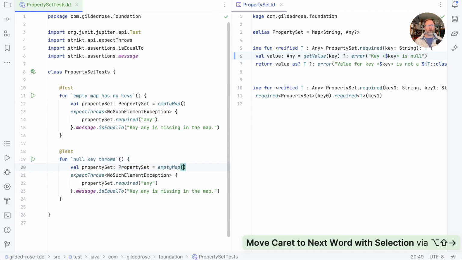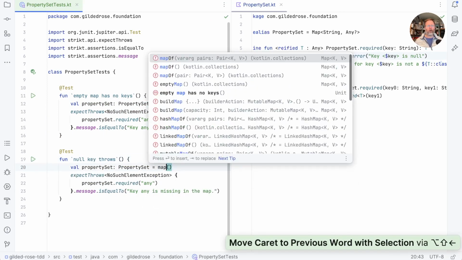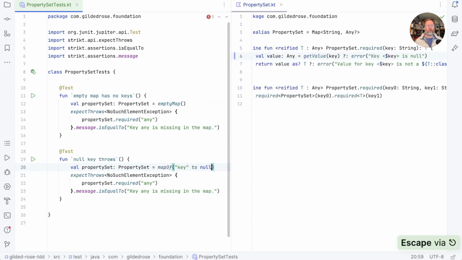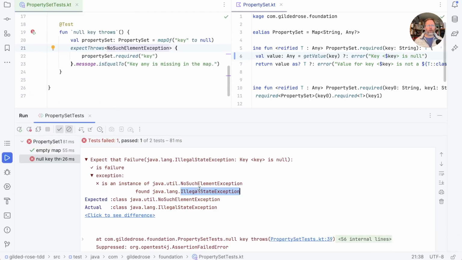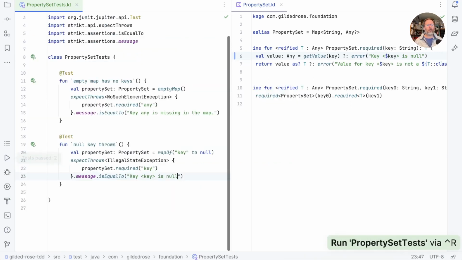So now if we start with not an empty map, but a map of key to null, and we try and get key, we don't expect a no such element exception, but let's run to just check. That's true, so we do expect this illegal state exception, and we expect our message, which was key is null. Is that right? Good. Now let's try the happy path.